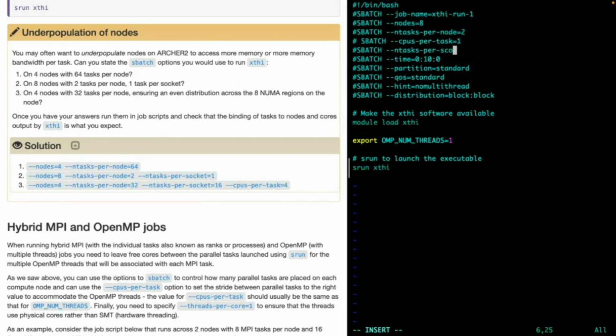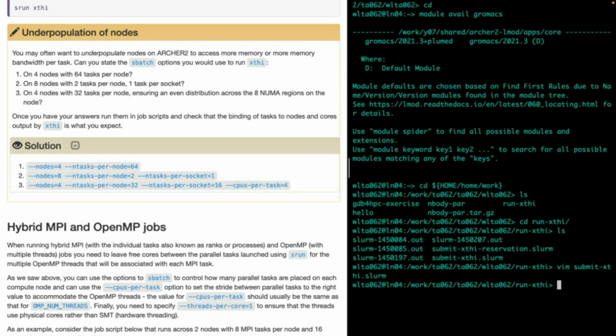Per socket. I again cannot type. N tasks per socket equals 1. So this should really be placing, as you say, task 0 on core 0 and task 1 on core 64, at least on the first node. So let's take a look.